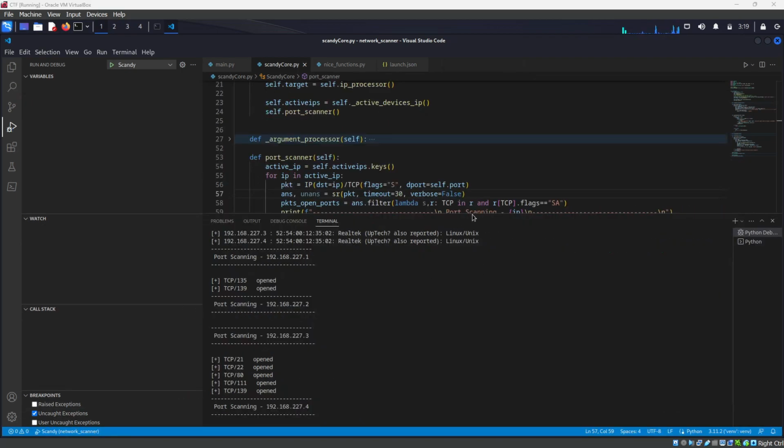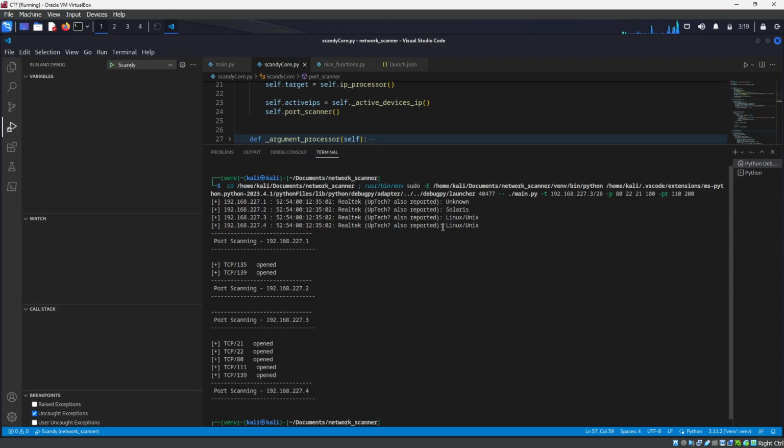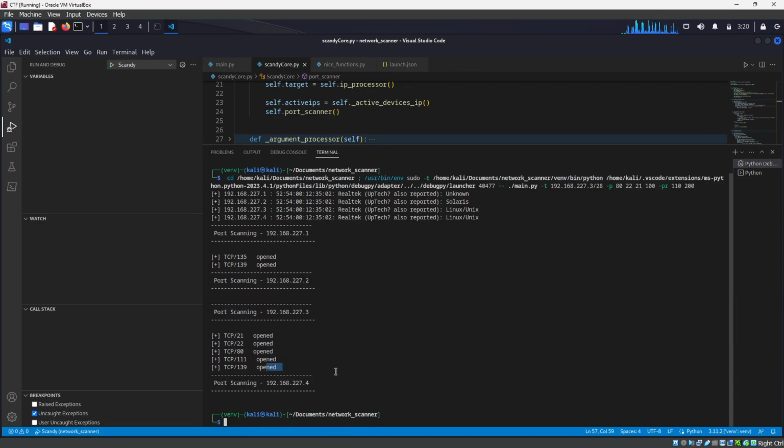So guys, the scan is done. We completed the scan as usual. It determined the devices that could be reached, and it found this port to be open on this IP address. Nothing was found here. We will have to print something to make it look nice. And it found 21, 22, 80, 111, and then 139 to be open, right?